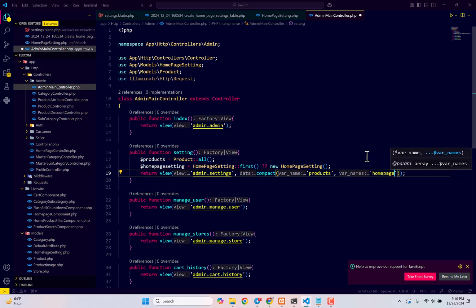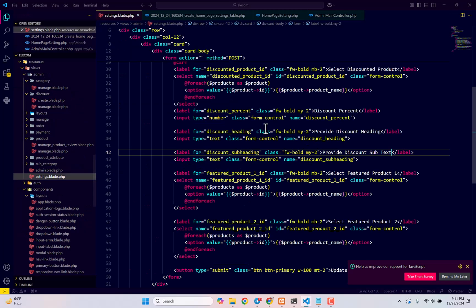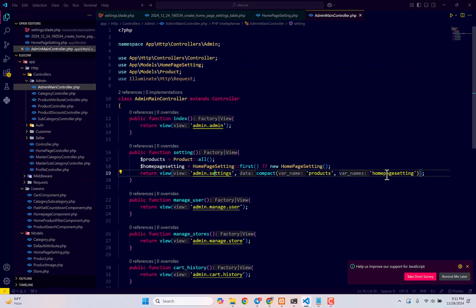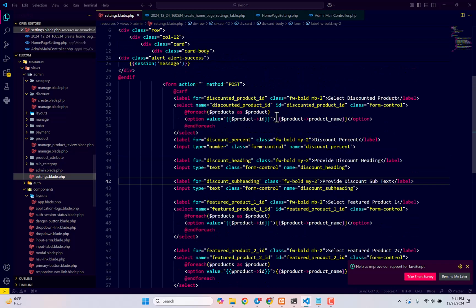So home page, let me just copy the home page setting. Okay, so we compact the information in our view as well. Now let's go to the admin setting view. Here we want to use that information. Very simple. All I want to do is select discounted product, option value, product ID, and then here we want to pass another thing, that is very simple, home page setting.